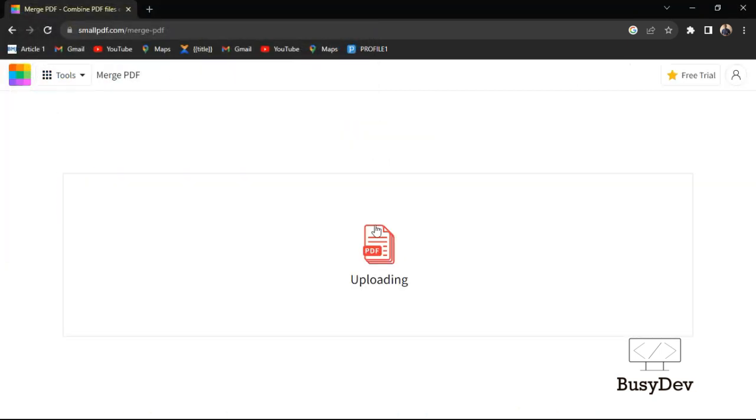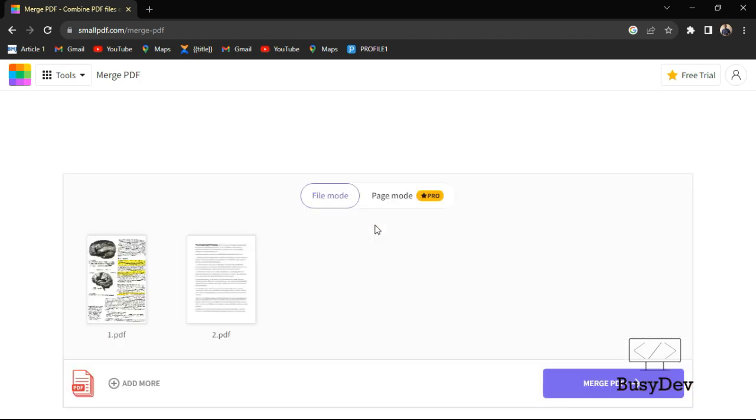Okay, so we see that our files have been uploaded to the cloud for them to be merged on this web app. Now there's a button down there that says merge PDF. It wants you to see the order. You have an option to add more, but if you don't want to add more, let's go straight ahead and merge the PDFs together.